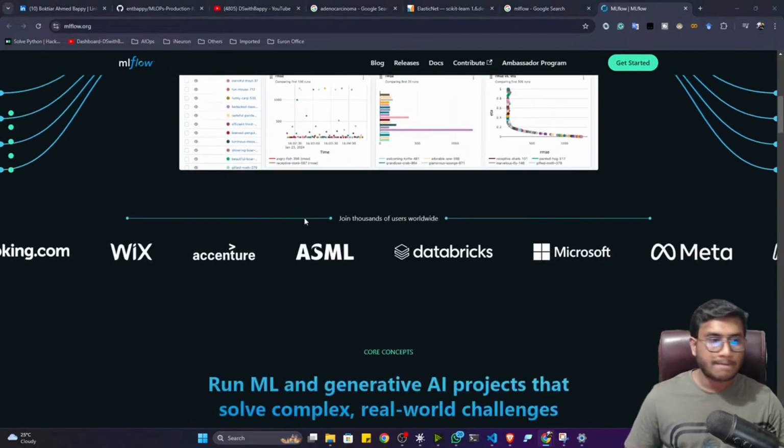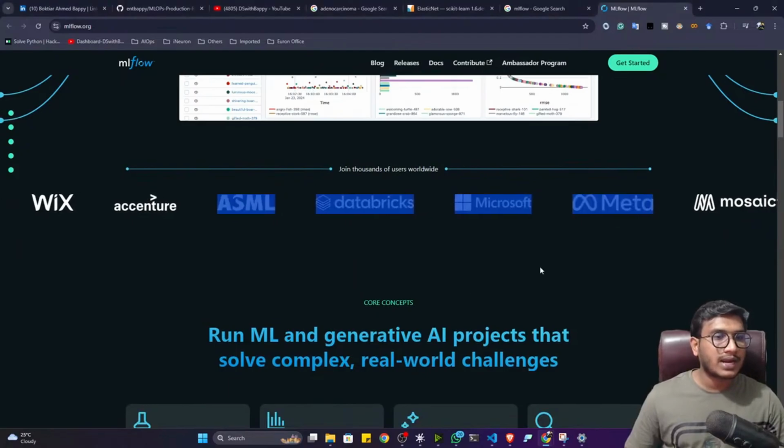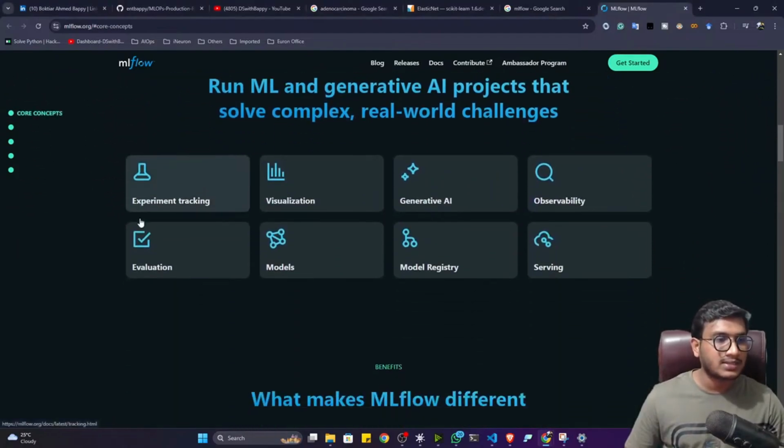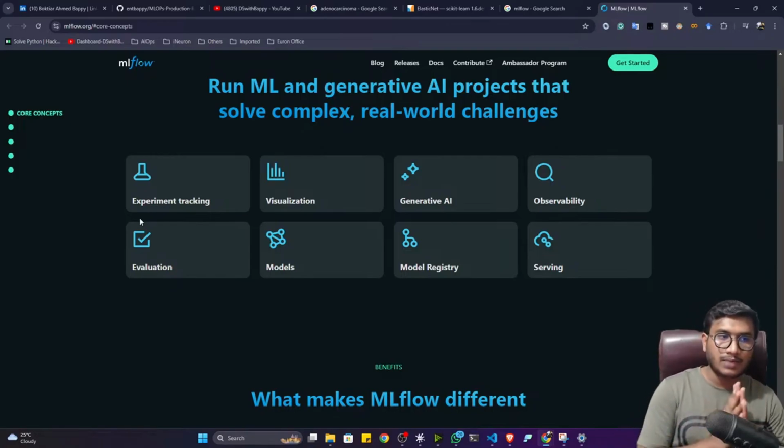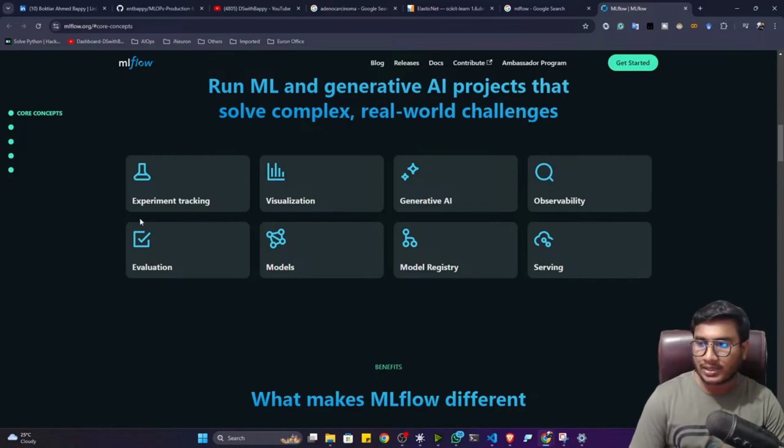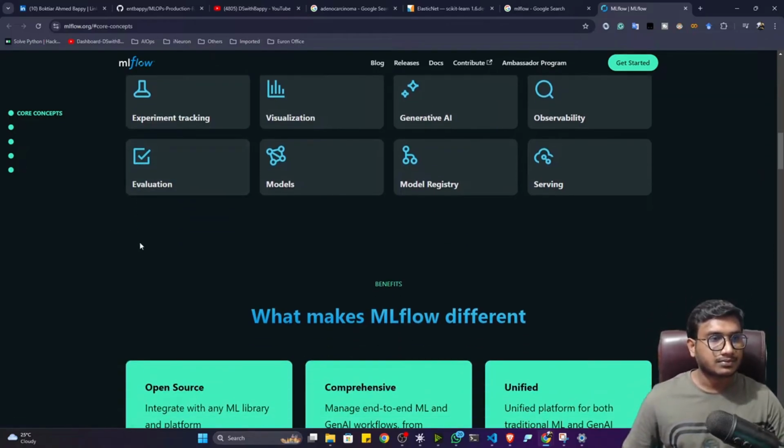Got it? Now you can see different kinds of contributor companies are using this MLflow, and this is a production grade MLOps tool, guys. Very big tech companies are already using this MLflow in their implementation. So it's not just a POC kind of tool. It's a production grade tool, guys. You can use it.